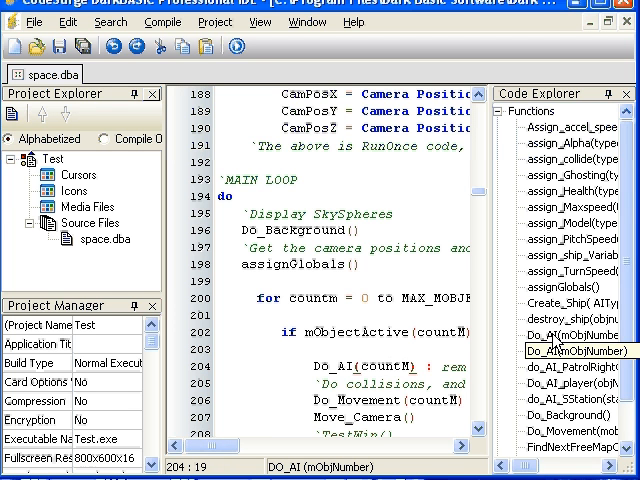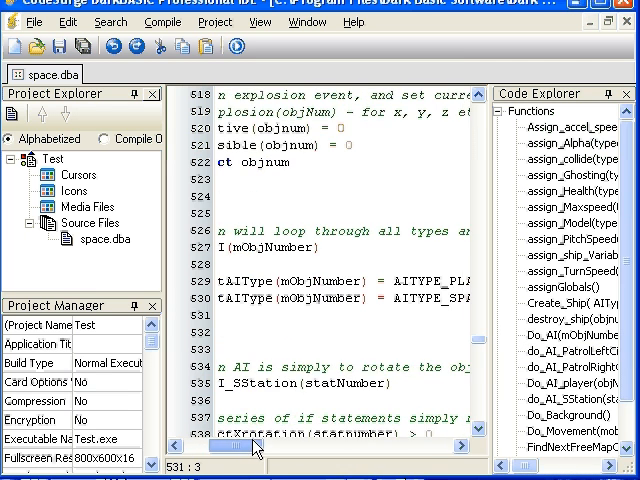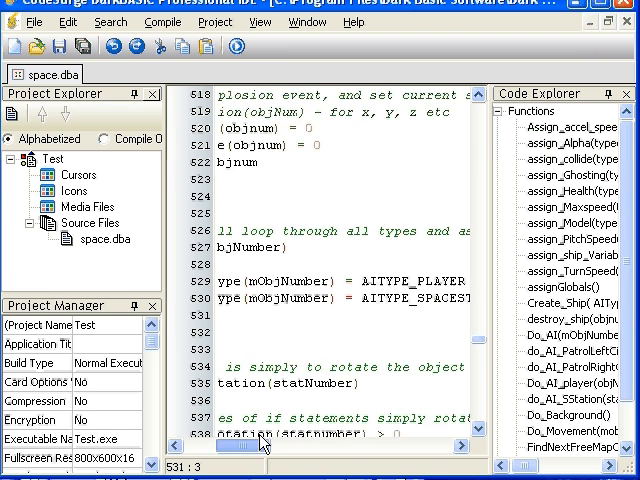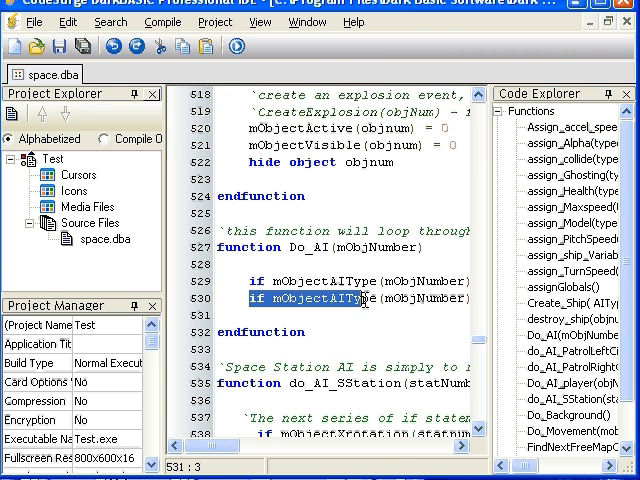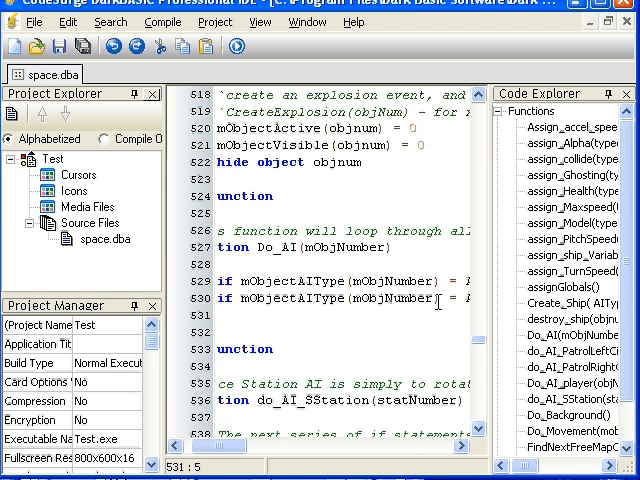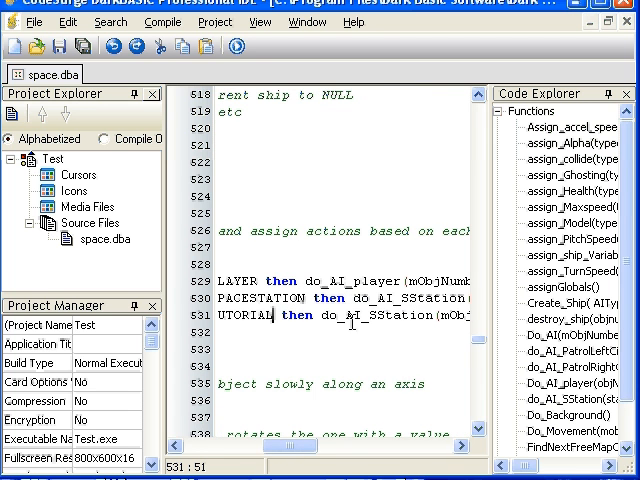Let's double click that on the right hand side right now. As you can tell, based on what AI type it has, it does a different type of AI. So let's copy and paste one and modify a couple things to make sure that it has the tutorial AI in it. So if AI type is tutorial, then let's define a new function for doing the tutorial AI. And so let's keep the naming convention simple and call it do_AI_tutorial.